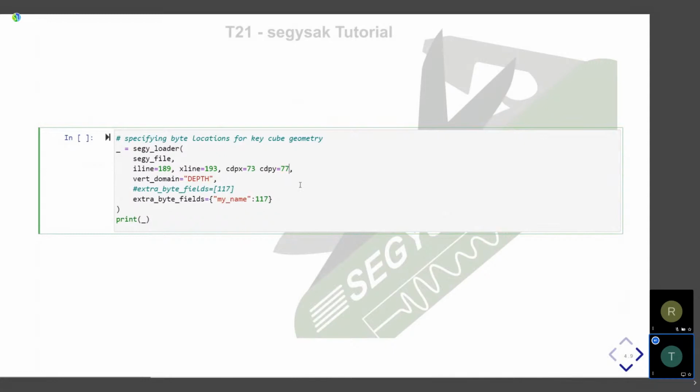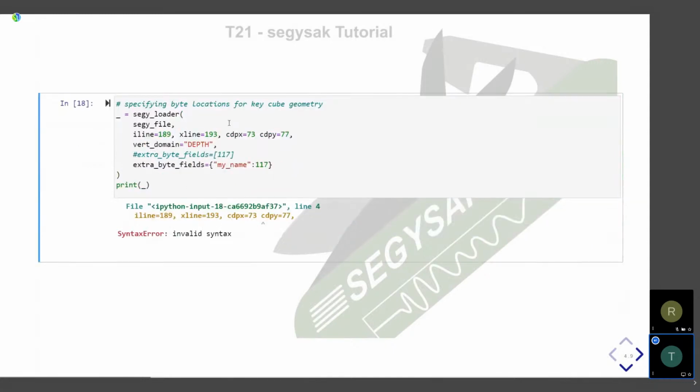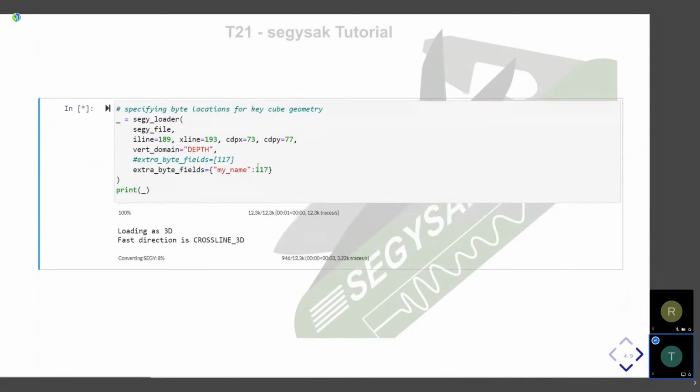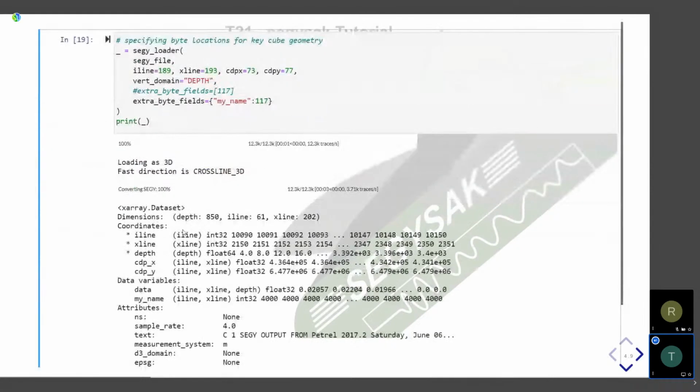We could also specify to load from an alternative location if we wanted to. We could change the domain of the volume to be depth. Okay. So now we have depth as the vertical dimension instead. And you can see that we've still loaded the appropriate X and Y because we had that duplicate in terms of where information in the trace headers was located.